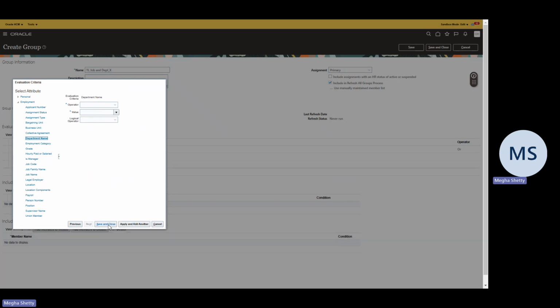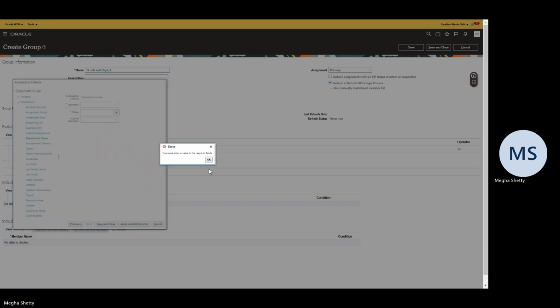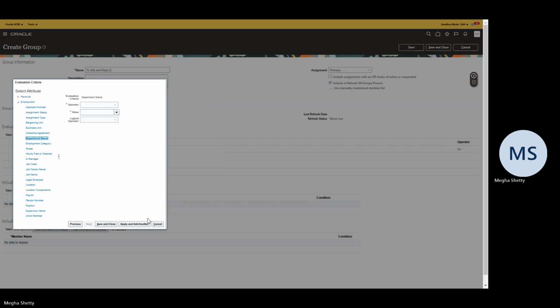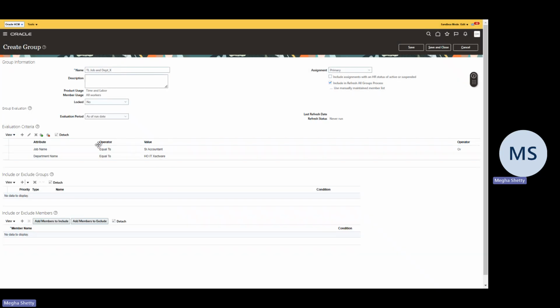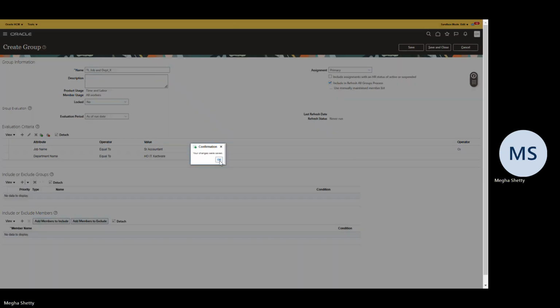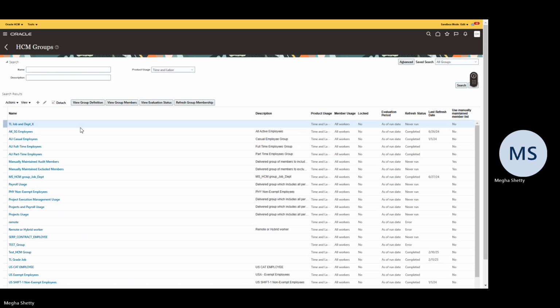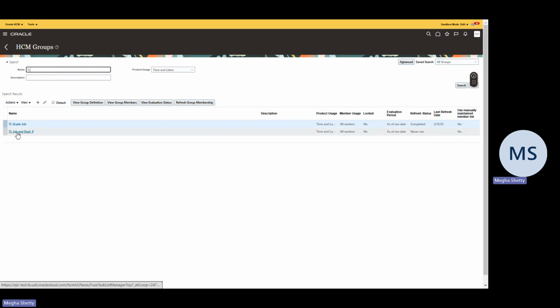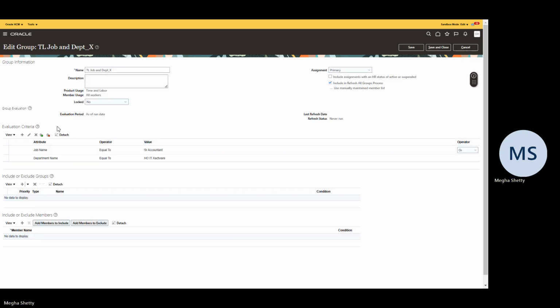Okay, so there's nothing more. I'll click on save and close. Okay, let me cancel this. Okay, these two are added now. What I would do, I'll click on save and close. So now my HCM group is created. So let's open this. This is what we have done.